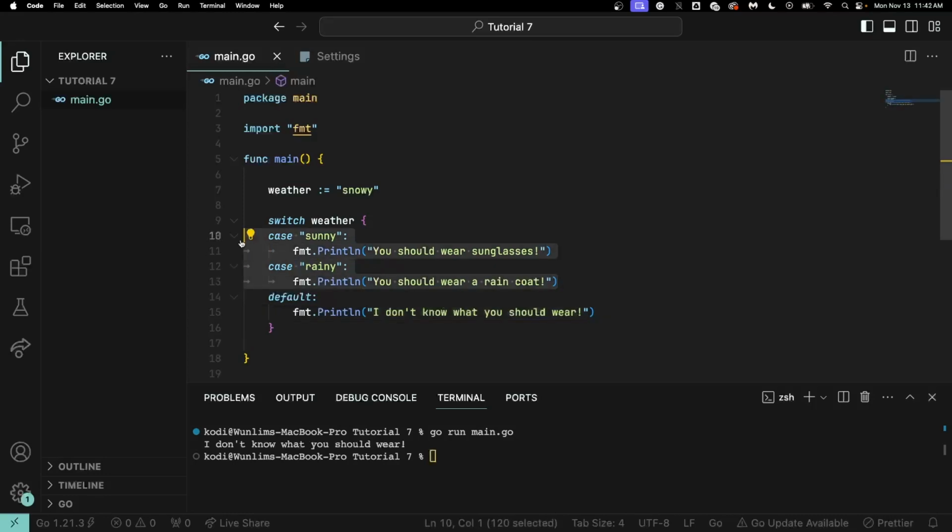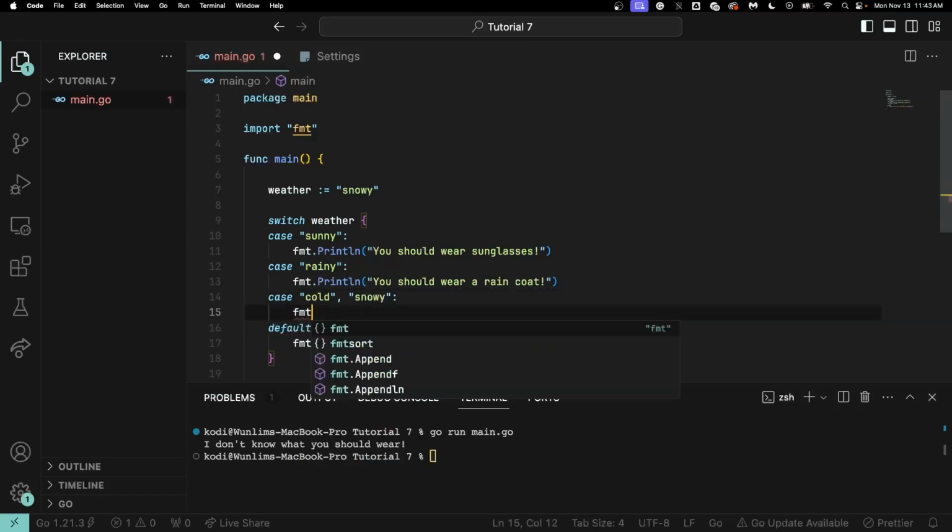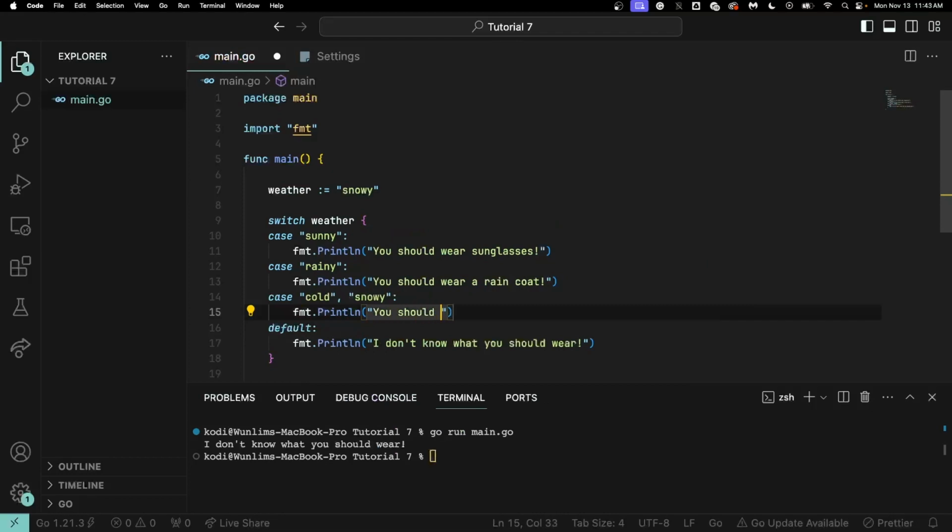So our two cases right here are both single value cases, but we also have multi-value cases. Let's say if weather is snowy or cold, the program should print you should wear a jacket. We can use a multi-value case to achieve this. First let's type case, and then put cold, comma, snowy, colon. And then in here, let's type fmt.Println "you should wear a jacket". And if weather matches either of these values, this case's code right here will be executed.